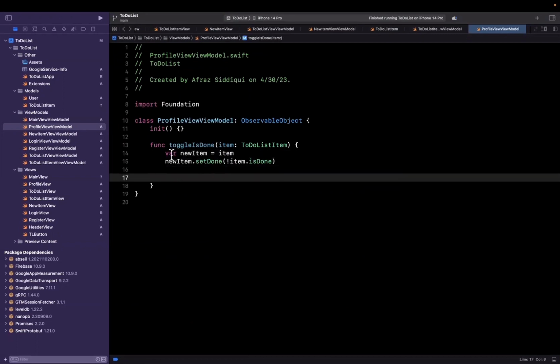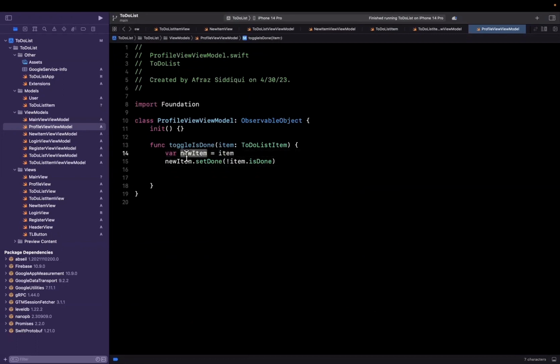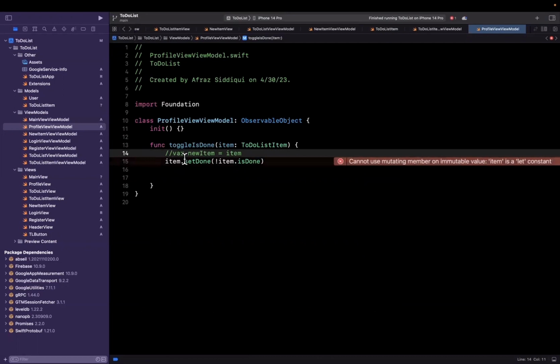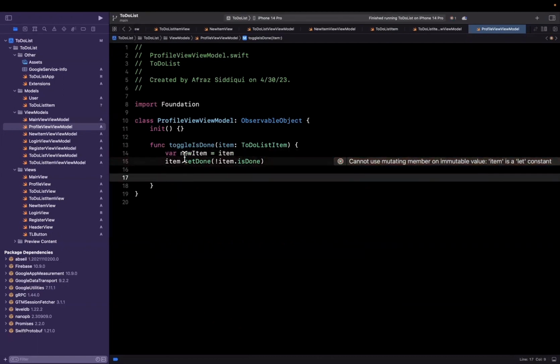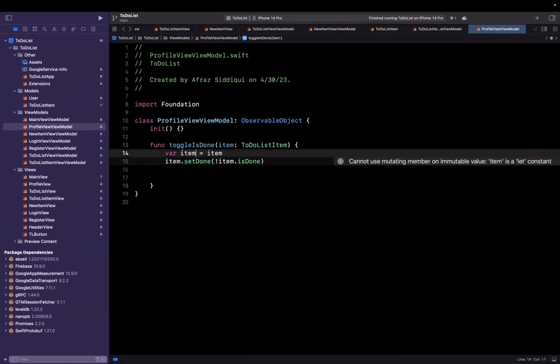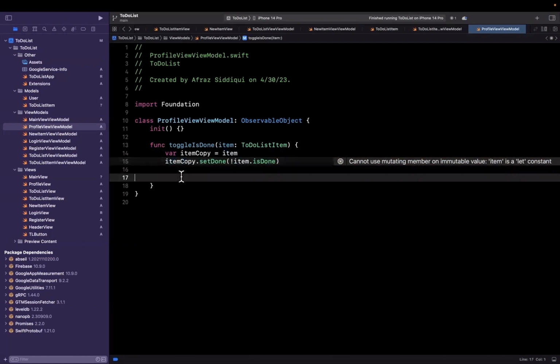The reason we used new item here is because if we try to do this on item, you'll see that it will yell at you because item is a constant. It's immutable. It's passed in as a value type. So we need to create a copy of it, which is why we just call this new item. Maybe it's actually more suitable to call it item copy, not to confuse it.